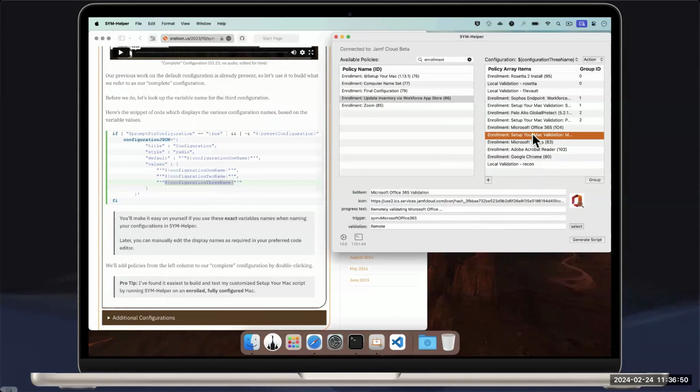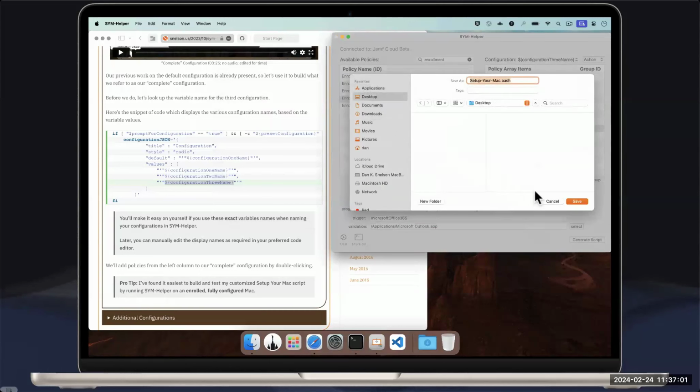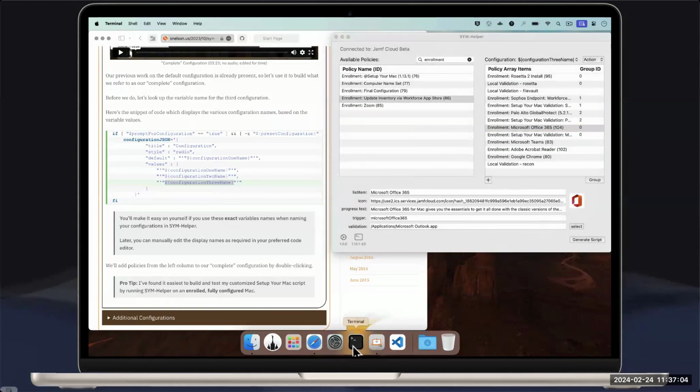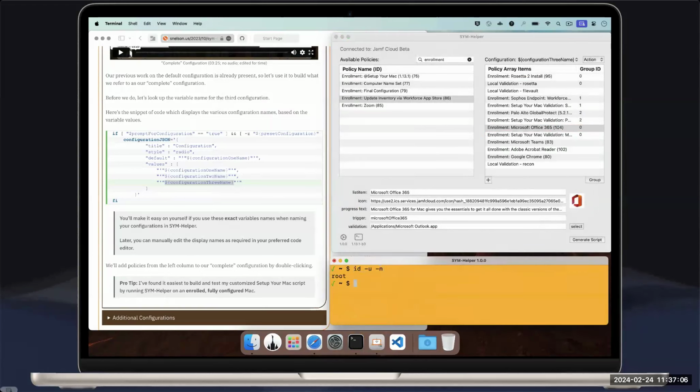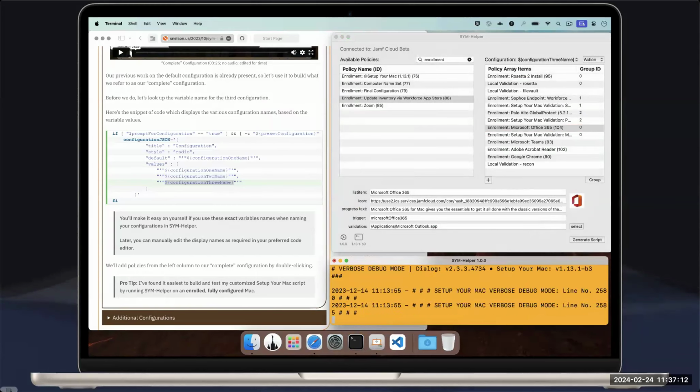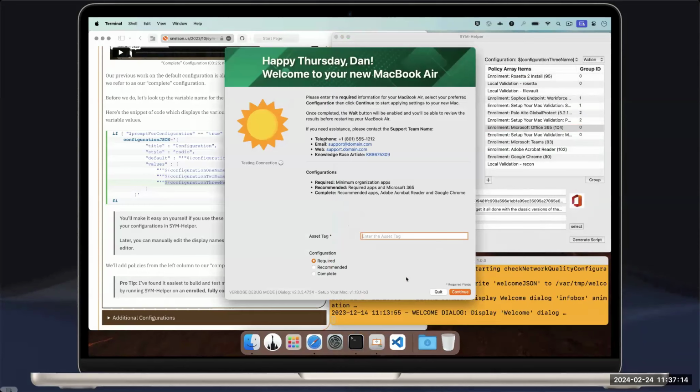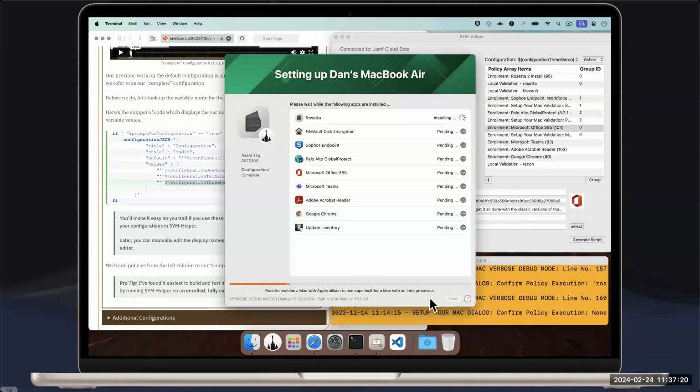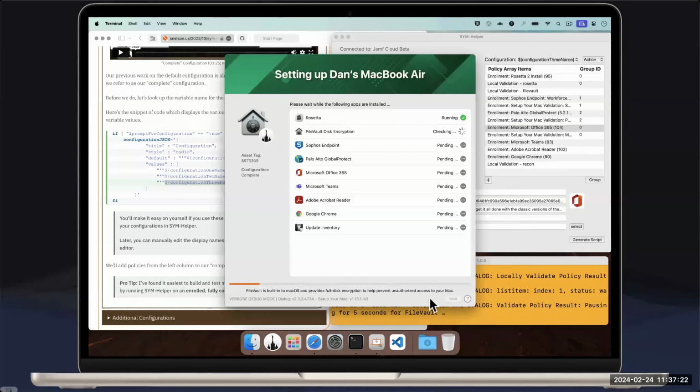Oh, it looks like I forgot to group these two Office items. We'll generate the script. And in our previously elevated terminal session, this time I'll choose complete. Nice, this is looking good. Any questions about defining your complete configuration in Setup Your Mac Helper?